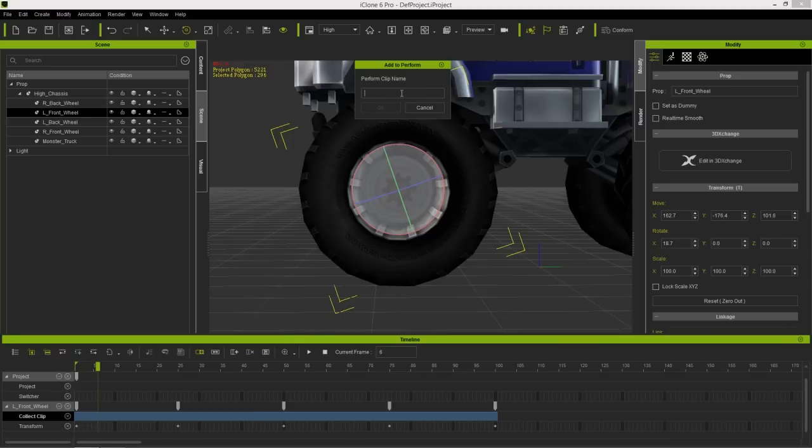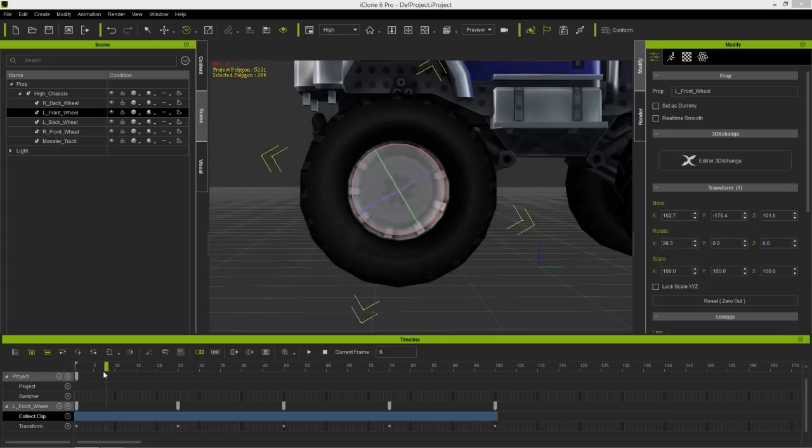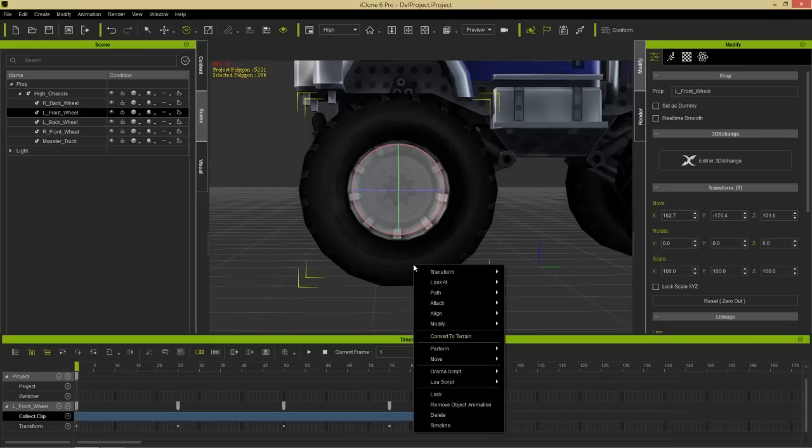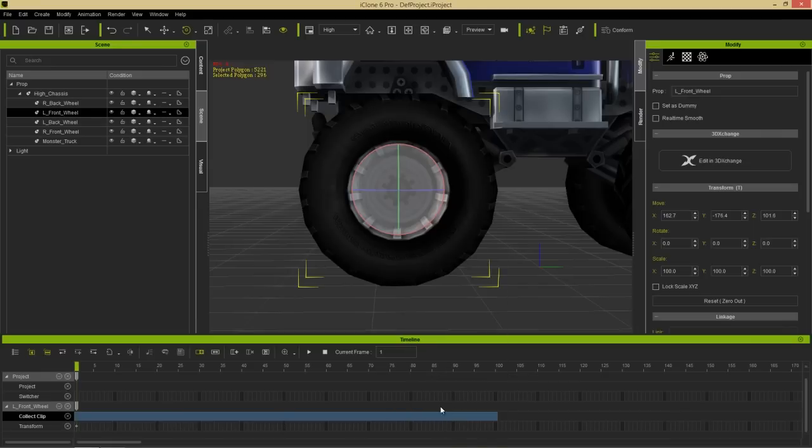So we'll just call it spin. There we go. Press OK. And so now that's saved as a perform motion in our tire. What we can do now is we can actually right click on our tire and remove object animation, and that'll remove all of the animation that we just added.